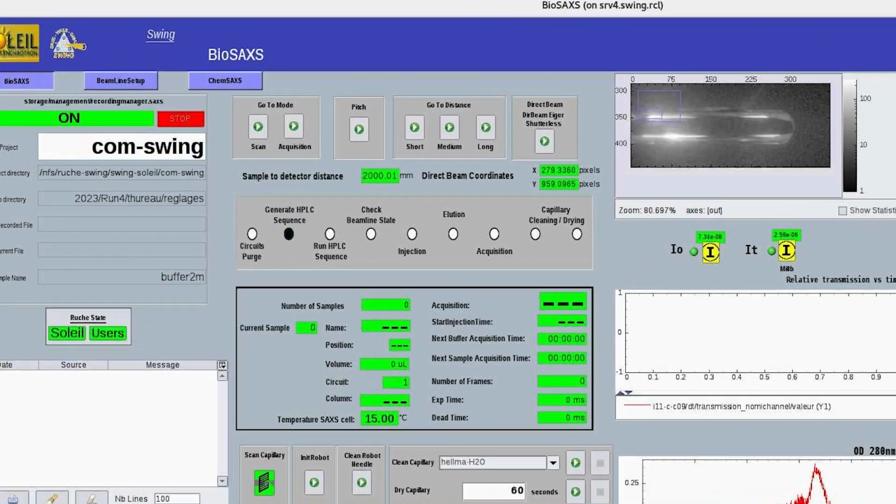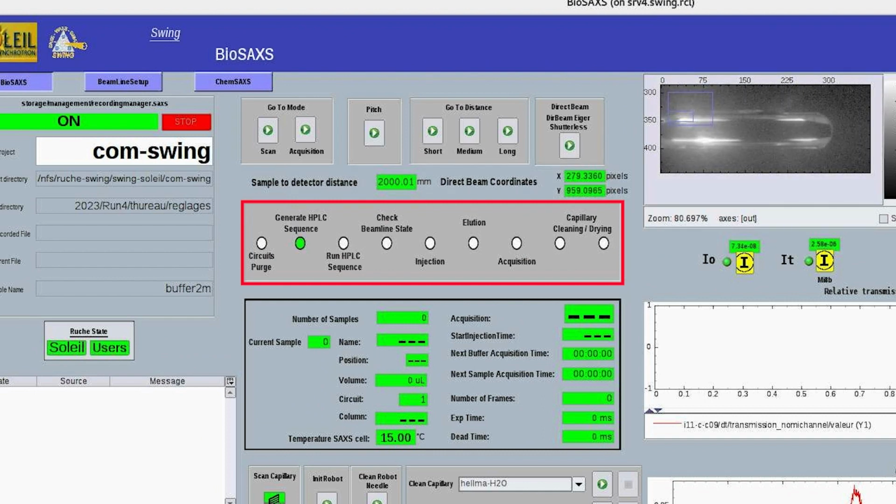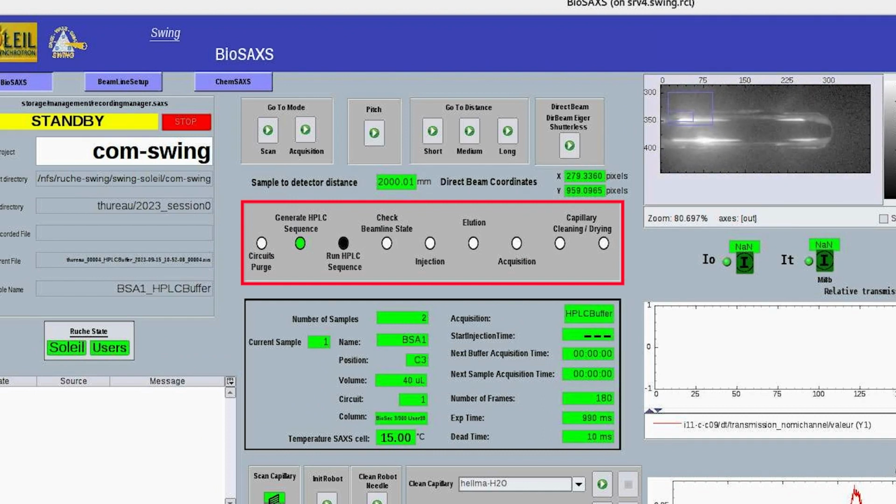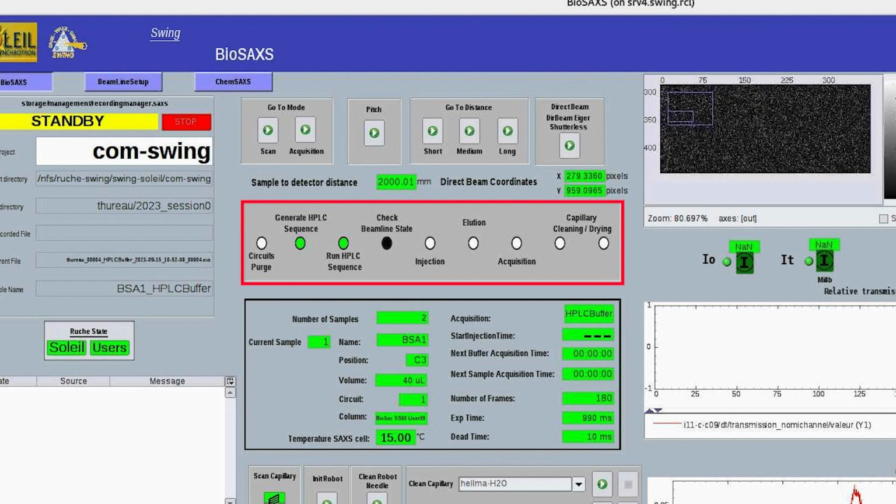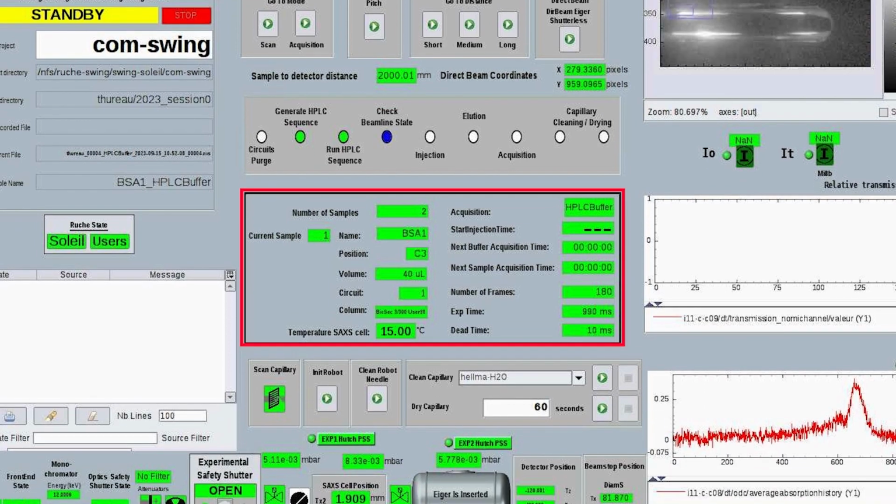On the monitoring BioSAX screen, green diodes provide information about the process's progress. Blinking blue indicates running, green indicates done, and white means not yet executed. At this moment, the HPLC sequence of injections has been sent to the HPLC software and they've started to run. The monitoring BioSAX screen shows information about the current sample and provides information about detector state, vacuum state, shutter states, and more.